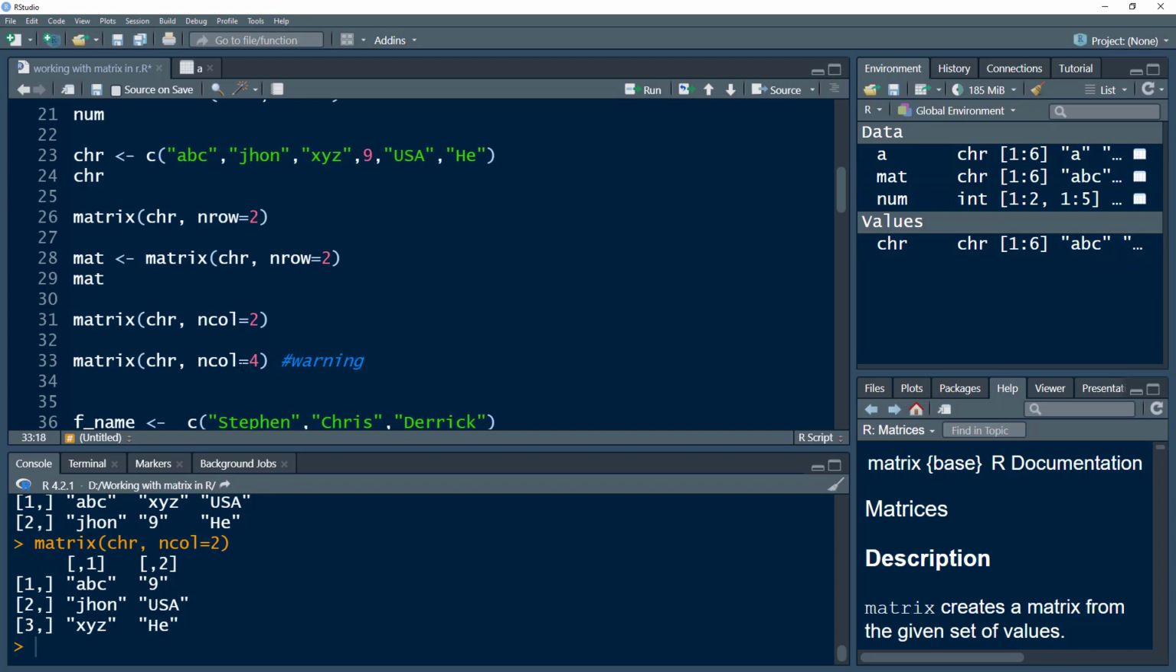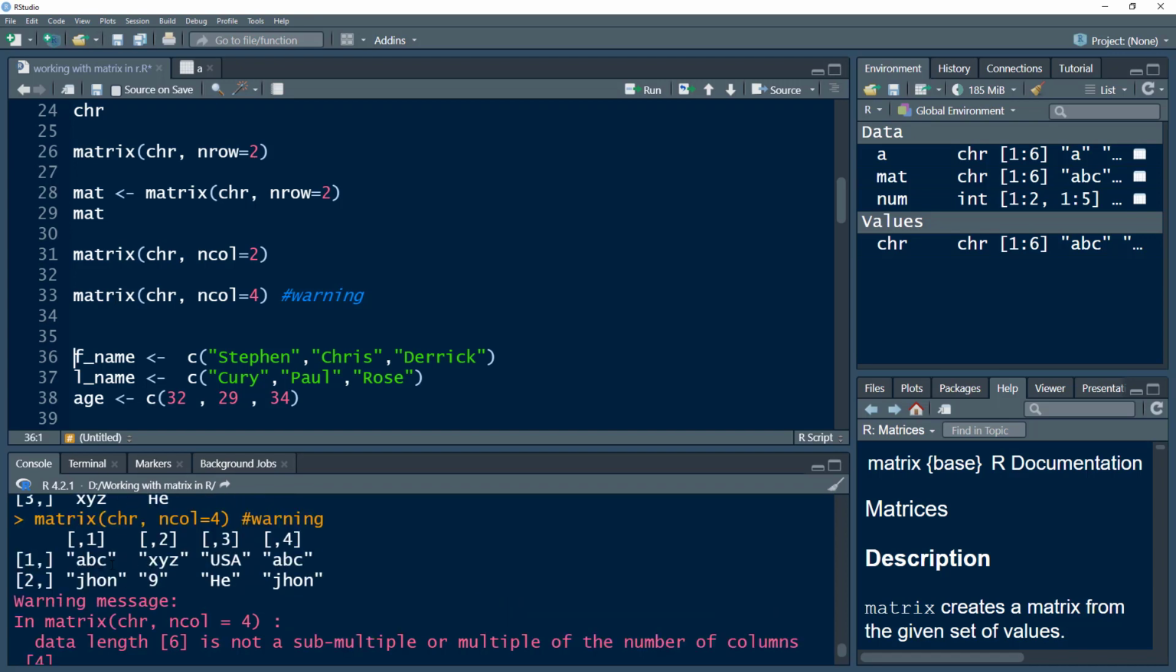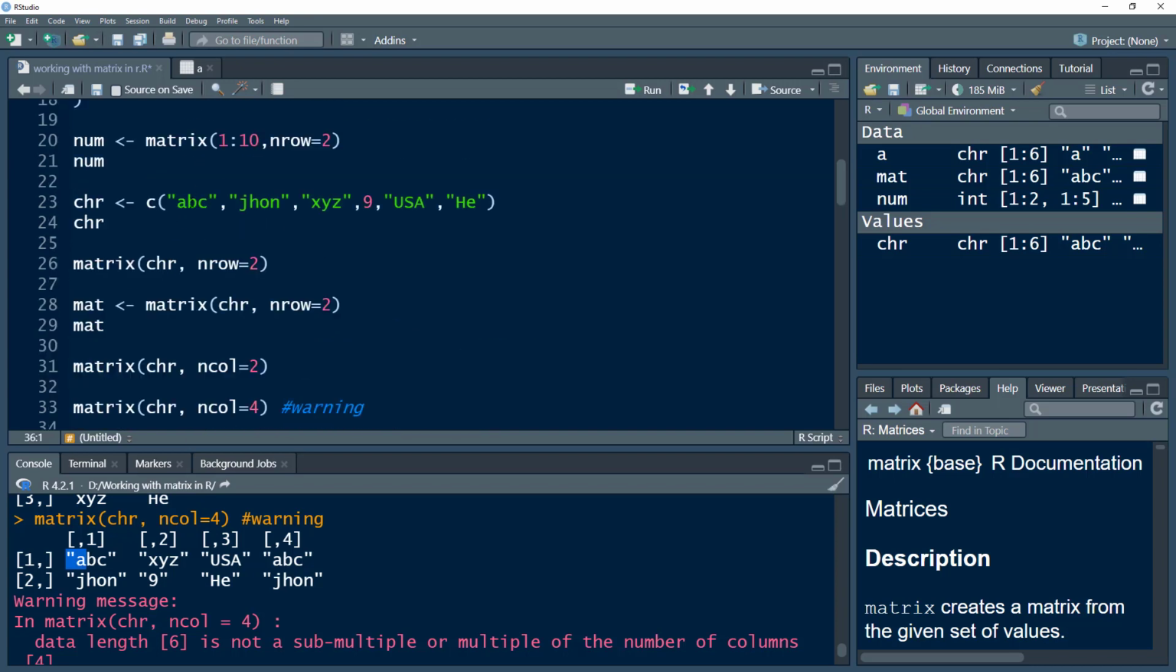So if I assign 4 number of columns, it would give me a warning that it is not a multiple of number of columns. And what would happen to the matrix? The first element would go into the first row, first column, and it would move column wise. There are 6 elements, and now these 6 elements have been done, right? These 3 elements and then these 3 elements. These were part of this original character vector.